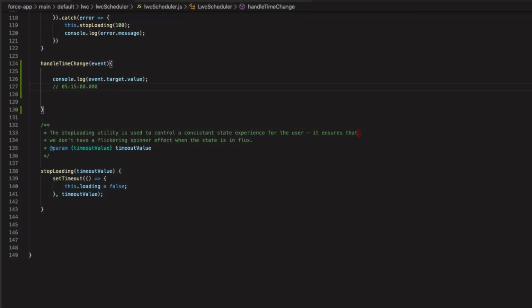So let's take a look at that string and how we can turn that time into a cron string for us to then pass back to Apex. The format we're looking for are the seconds, the minutes, the hour, and then we can disregard the rest for the time being because this will give us our daily schedule.